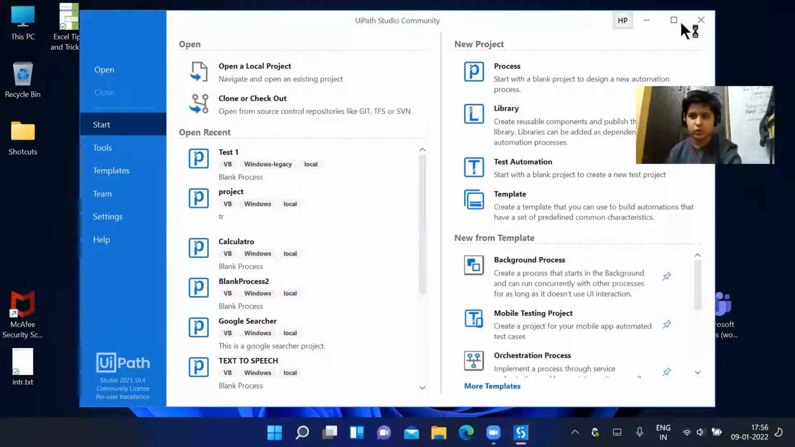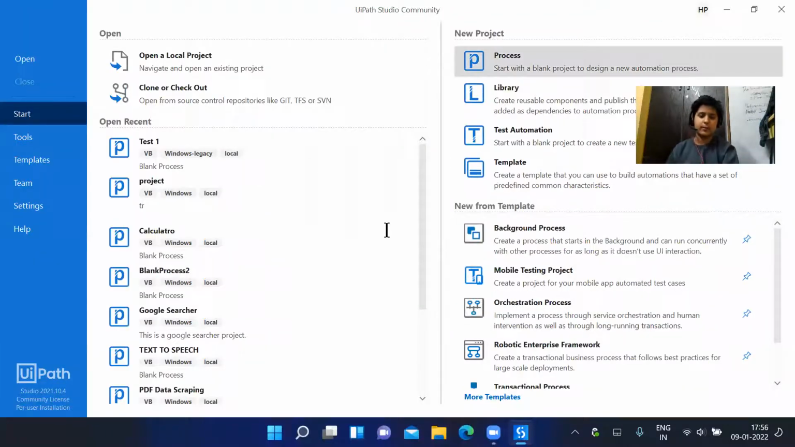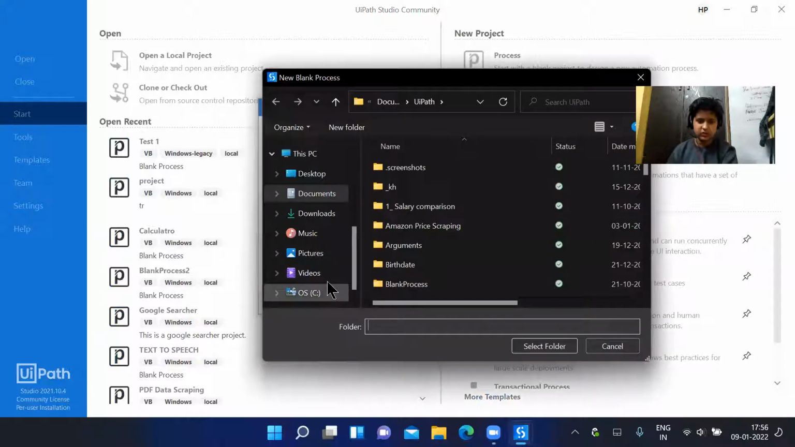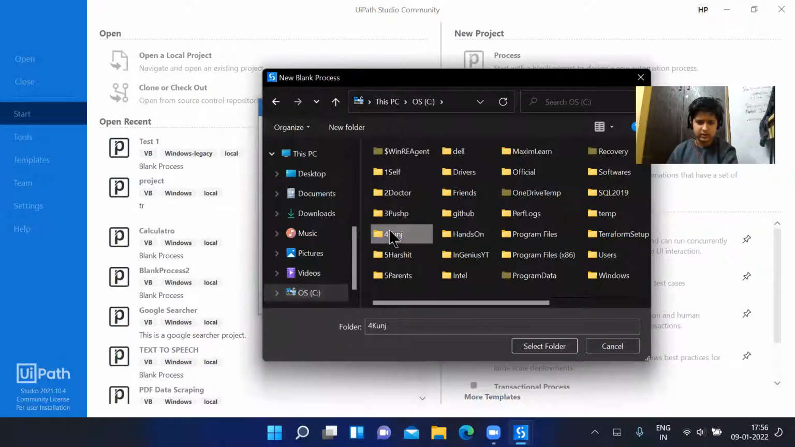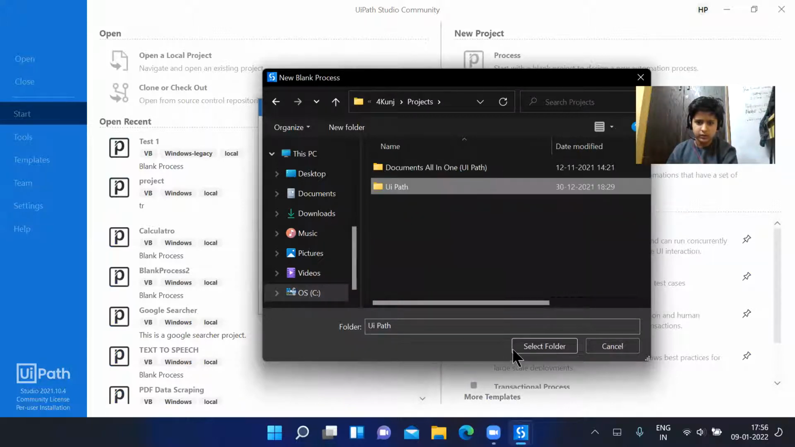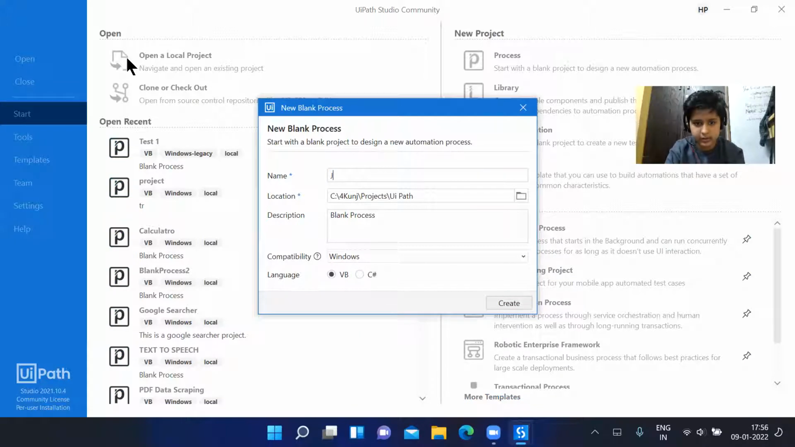Okay, so UiPath Studio is now open, and now let's make a blank process, compatibility Windows. Let the location be... I think I can put it in my folder. UI demo data entry. Demo data entry, and then let's keep the description as enters the data into UiDemo.exe.